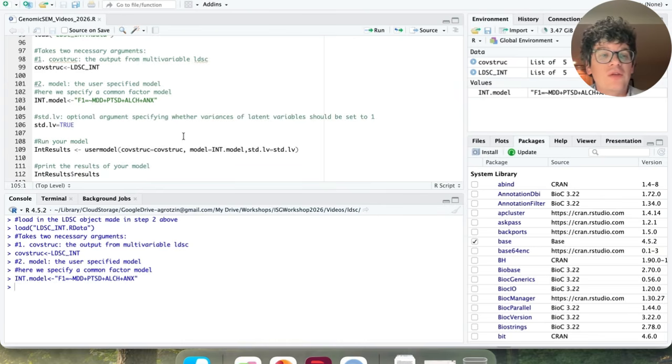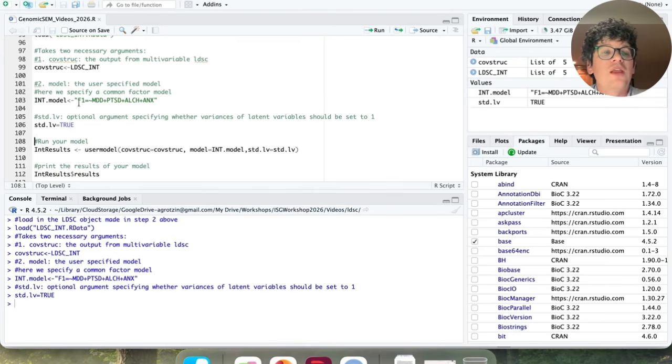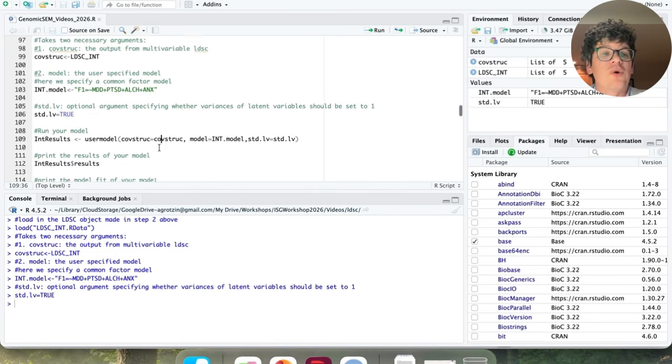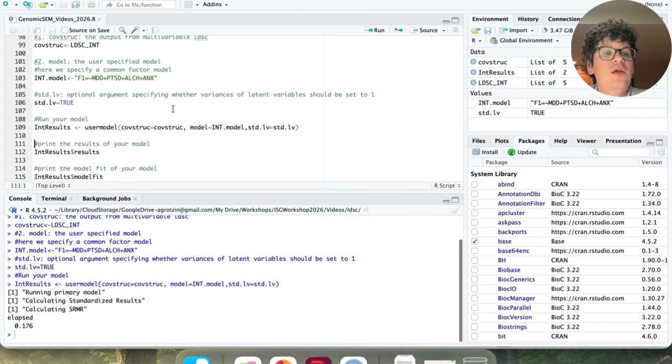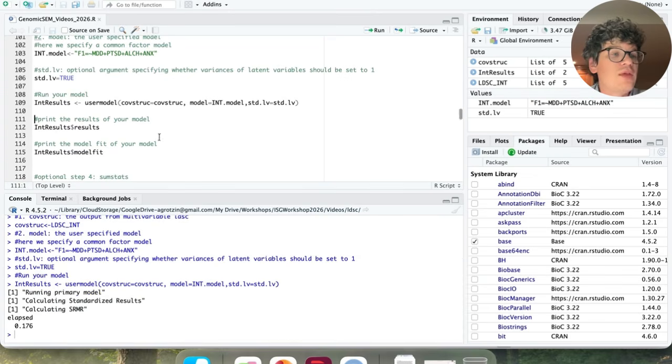And here I'm also going to use that optional argument of std.lv equals true, which is telling it that I want the variance of that factor fixed to 1 for model identification. Here we're going to run the model. It runs in 0.17 seconds. It's a very simple model. On average, I wouldn't expect any model to run for more than a few minutes.